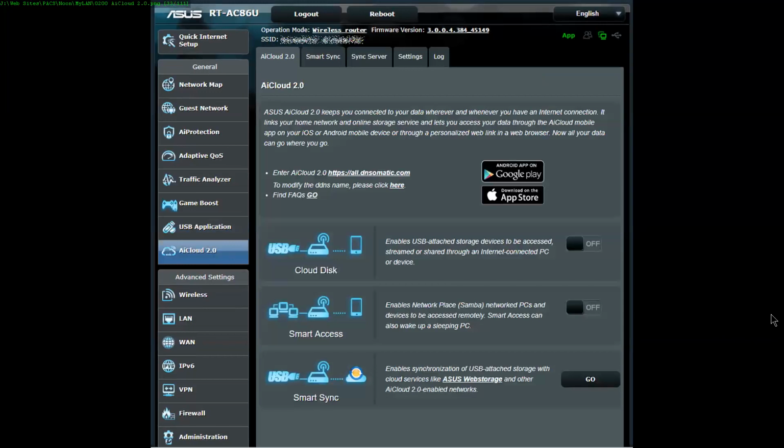AI Cloud is a way for you to access your data from anywhere, and I had mentioned this previously. What you would need to do is have a dynamic DNS available, and we'll talk about that in a minute, to let you get access back to your home network, and then you can access that USB device.